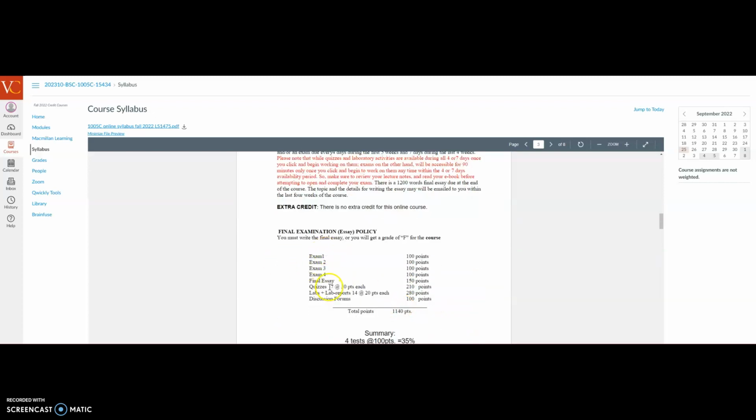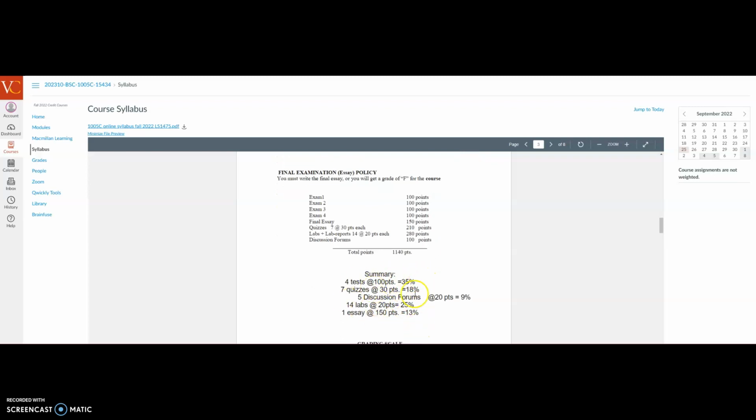Exams: there are 4 exams and 7 quizzes. This course requires a final essay instead of a final exam. There are a total of 14 labs. The grades that you will get for the labs are 20 points each lab, and you will get a grade for completing the actual virtual lab and completing the quiz that goes with the lab. You do the lab first and then you do the quiz. This is the breakdown of your grade.